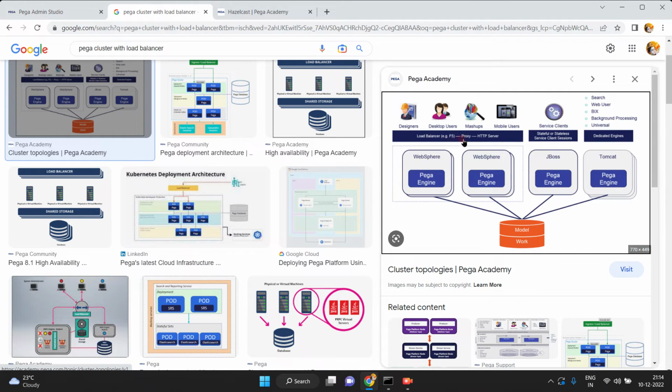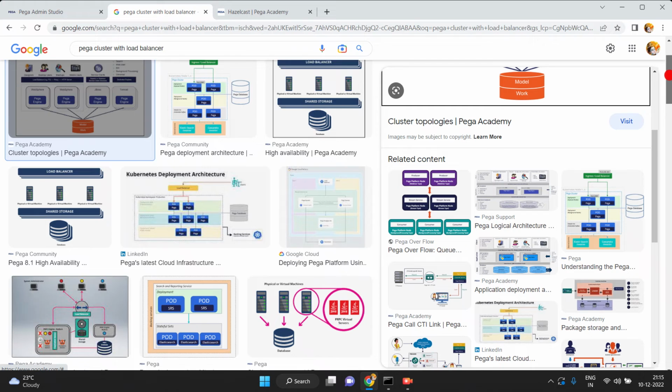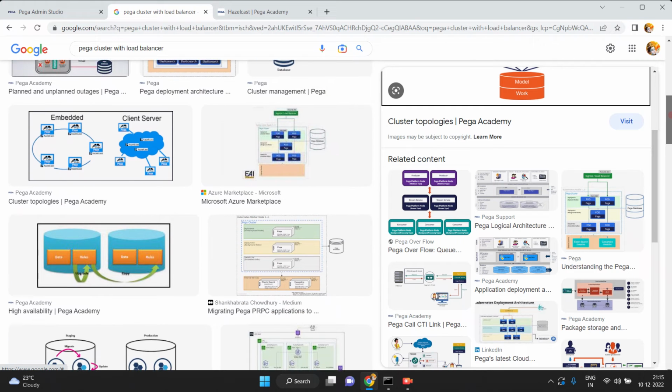See this one: load balancer, proxy, HTTP server. Here, stateful or stateless, etc., dedicated engines. So they will see this one WebSphere, JBoss or Tomcat, etc. These load balancers will send a request to any one of these node instances, and go to the database, because some people will choose a web server, some people will choose JBoss, some people will choose Tomcat, etc. That's why you can choose any one of the images, just for your understanding.